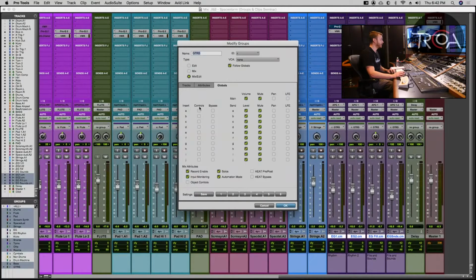Now over here we can control the inserts that are within a group. This is insert A, if y'all didn't know, insert A through E, and insert F through J. So this controls all of those, A through J. And then you have bypass A through J, which just controls anything that's in the group. If I turn that on, it will turn all of those off.